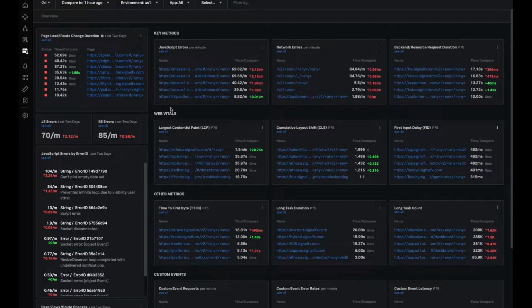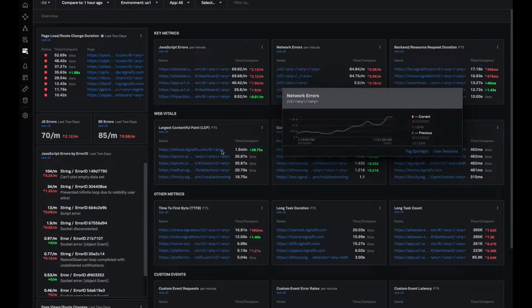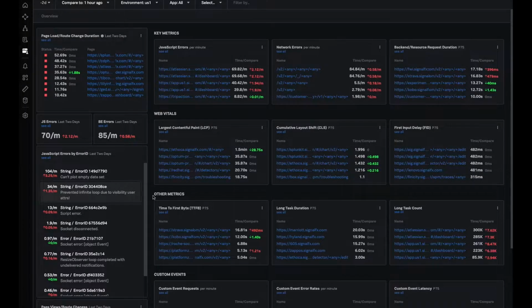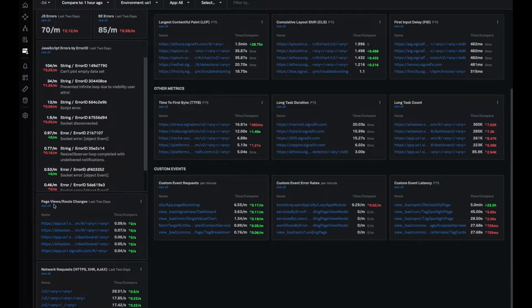So right away, as you can see, all of the metrics that are available for multi-page applications show up over here for single page applications. So I have my page load and route change durations, JavaScript errors, network errors, JavaScript errors by stack trace, web vitals, top page views and route changes, and network requests. So if I wanted to see what are the top backend or resource requests that my single page application is making, I can look at them over here or go to Tag Spotlight.